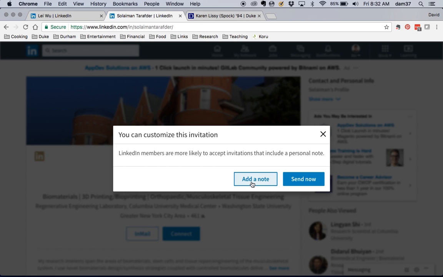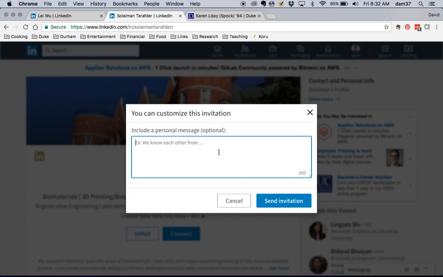If you use this add a note feature here, LinkedIn gives me 300 characters that I can use to spell out why I want to reach out to this person as an individual and what I'm hoping to gain from the connection. I should note that this is only available in the desktop version of LinkedIn. If you're using the mobile version or the app, it automatically sends their default message to people, and so you don't have that opportunity to customize the message.